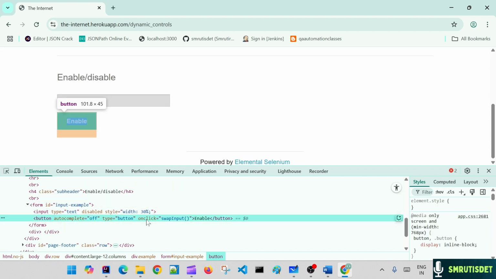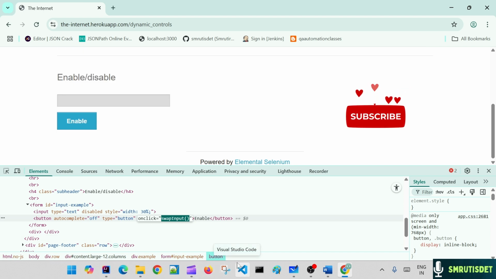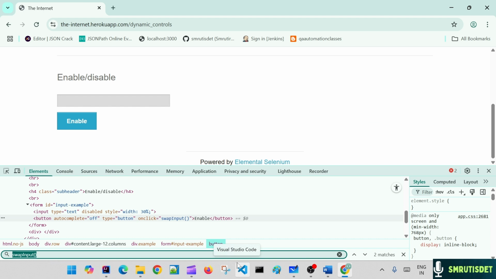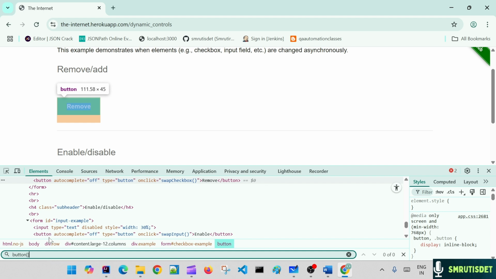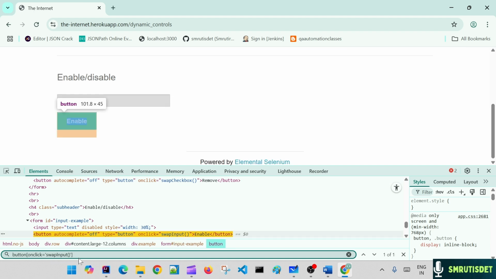So now, onclick swap input, okay. So this is a button, okay. So input, so now button, okay. So swapInput is the value, onclick is the property name. So let's say onclick equals swapInput, okay. So now this is your CSS, okay.